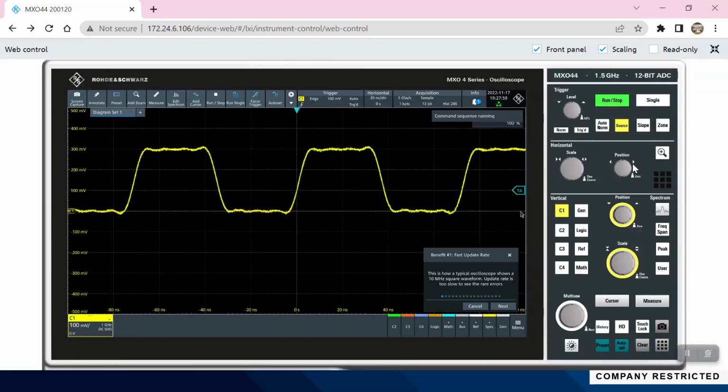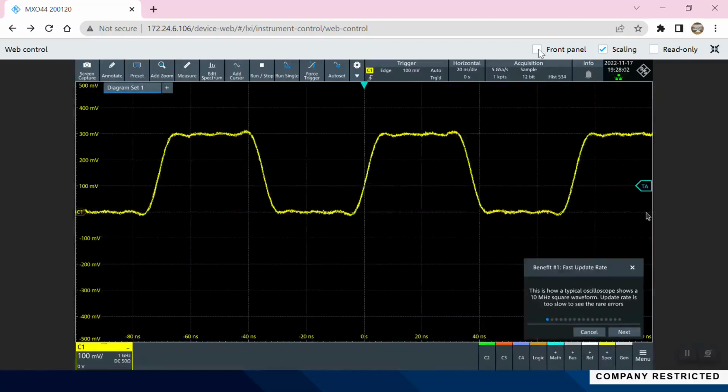And for the purposes of this demo, I'm going to turn off the side panel so we can focus on the screen. So I'm going to show you 2 ways of thinking about fast update rate. The first is if you have a signal that you know has glitches or you believe has glitches, the faster your update rate, the quicker you're going to get to see those rare events. And if your update rate is slow, you might never see them because your statistical chance of seeing them is incredibly low the slower your update rate. So in this case, we're capturing about 100 waveforms per second, and there's a glitch once per second, and we're not seeing it pop up at all.